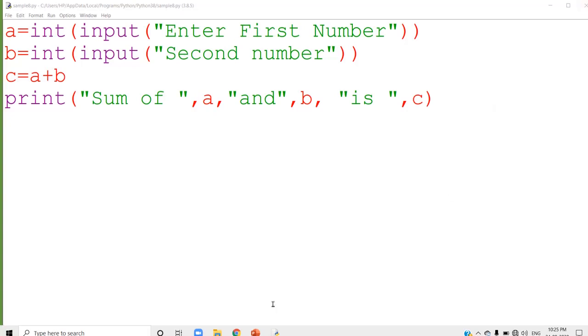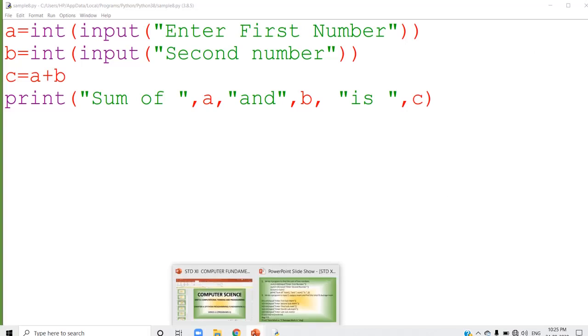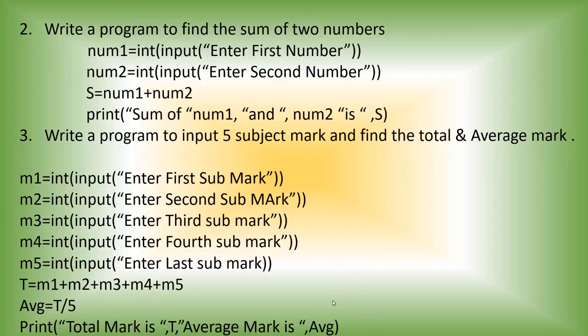Now we can see what is the next question in your presentation. The next question in this presentation is this one. Write a program to input 5 subjects mark and find the total and average mark. Input 5 subjects marks. Here, how many inputs are there? 5 inputs are there. 5 subjects mark you have to input. After that, you have to find out the total mark and you have to find out the average.